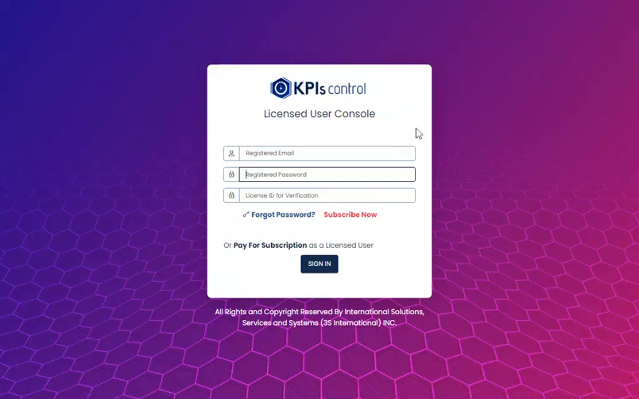Welcome to KPIs Control Licensed User Console. Today we will demonstrate the licensed user for the small mid-scale company vertical. I have applied for a license for a small mid-scale company through our website, which we demonstrated earlier on how to apply.